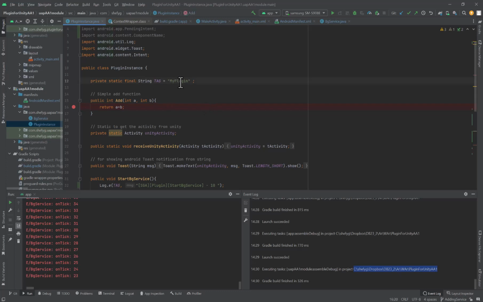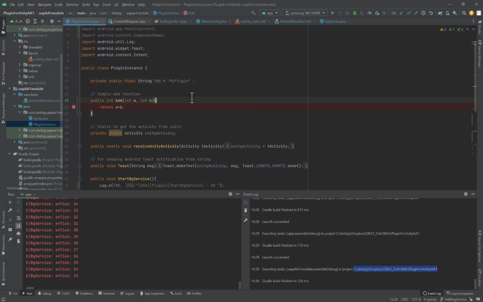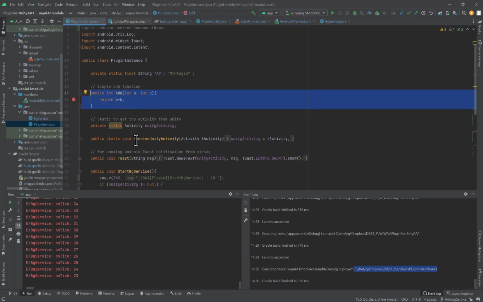So basically, I have here tags for the logs. I have the tag here, and here is just the first function I want to use, which is add, that gets two numbers and returns the result.